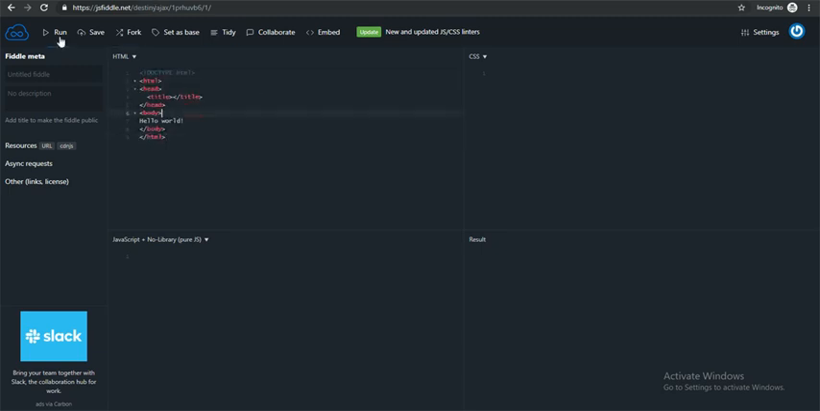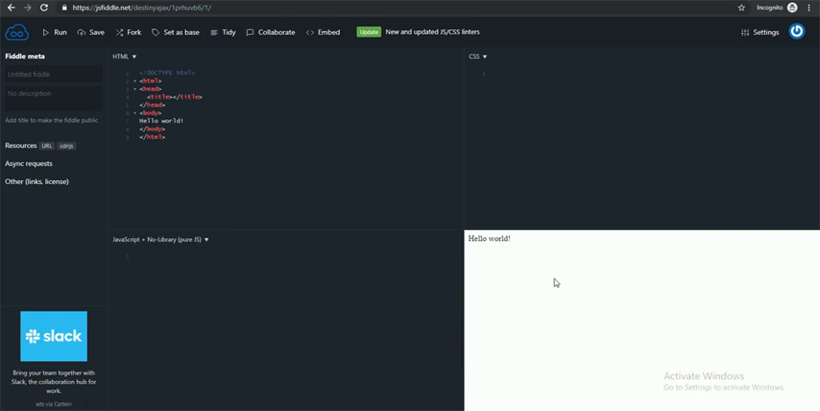If I click on run, it shows me the result on this part. You can see, guys, this is the result we have: hello world. So for those of us that don't have a laptop to test out our code, we can use jsfiddle.net to run our code.